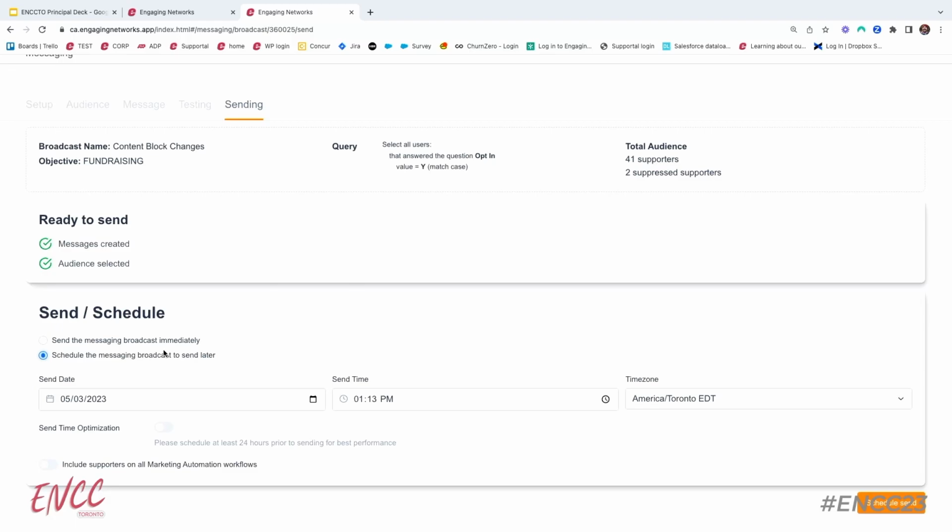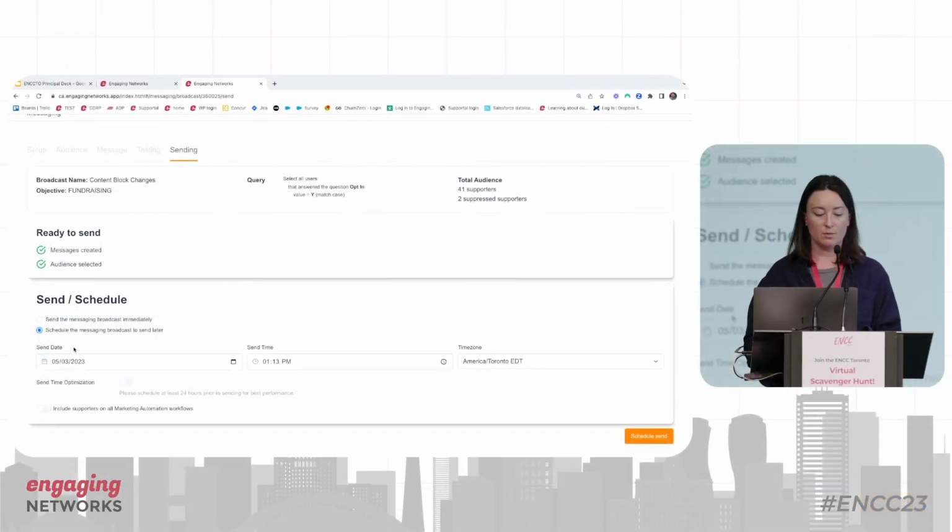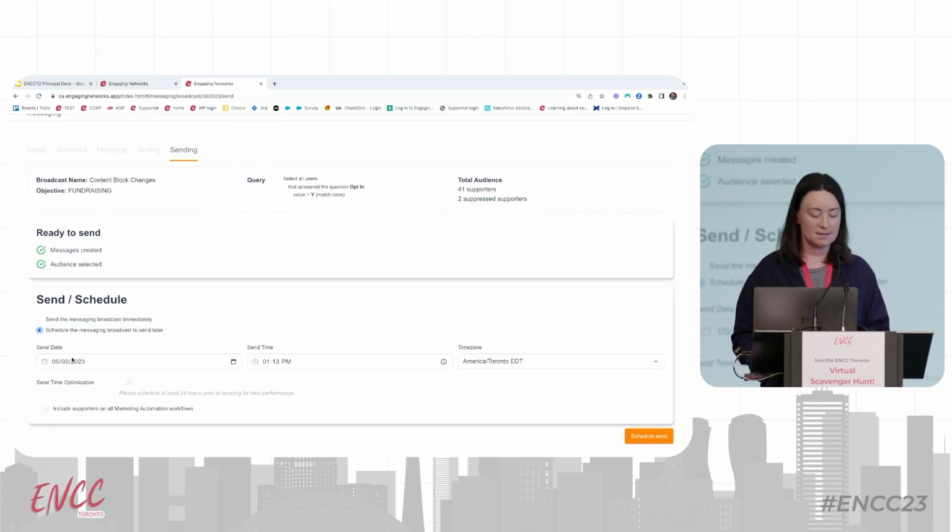One thing that we did is we now respect your account settings for this date setting. So however you've configured your settings in your overall account, the date will respect those settings. And then the next feature here is just the send time optimization.